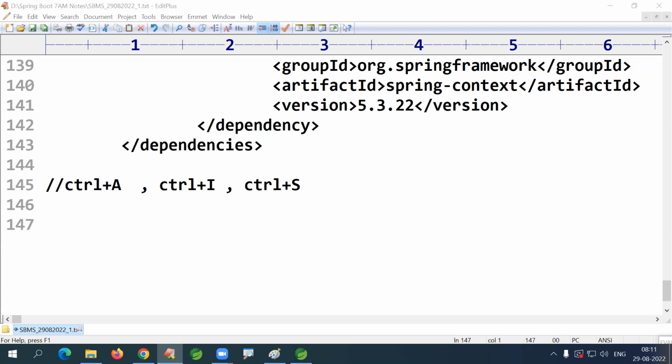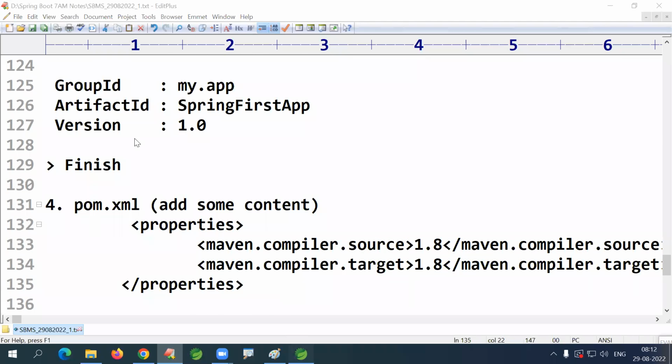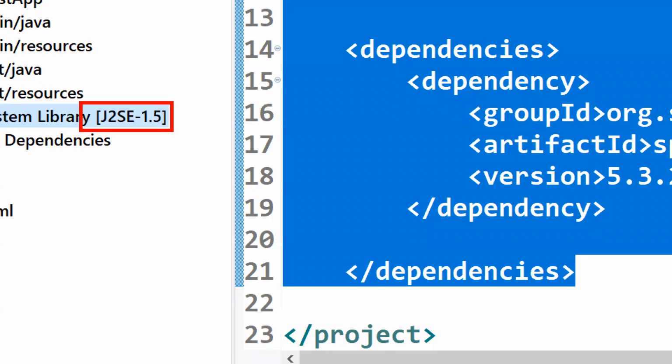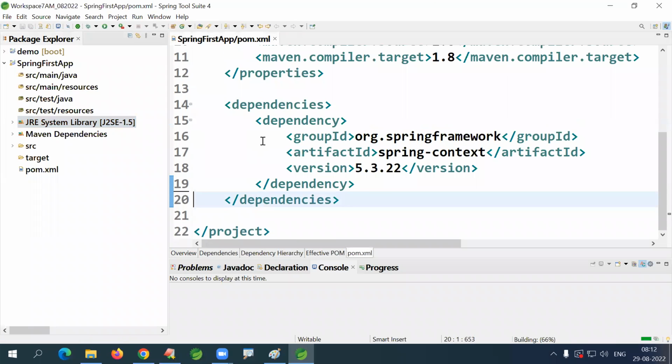It's a Java minimum version is Java 8. You can use 11, whatever version you mention, that it will update. Still, it's not updated, you can see. I have to update the Java version. Maven project by default will not choose ours. Yeah, I saved also, Control S also I pressed.